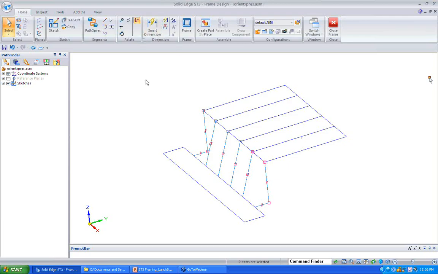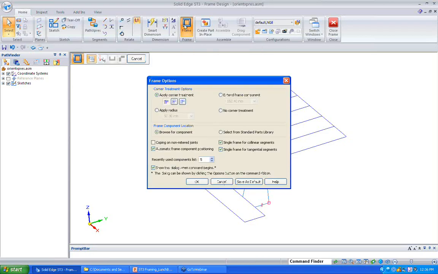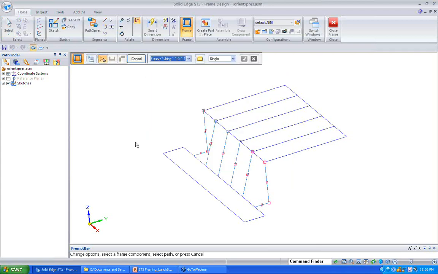So now in order to put a cross-section on this sketch, we'll select this frame command, and it starts up a wizard and asks me different options. So here first I will keep all the options as default and hit OK. Now the next step is defining cross-section.